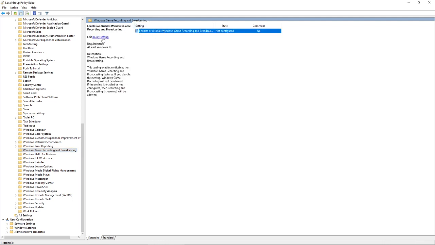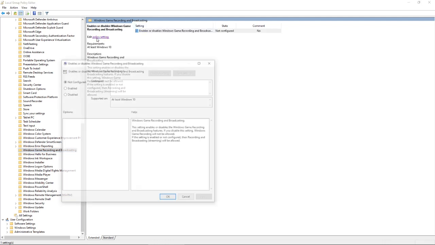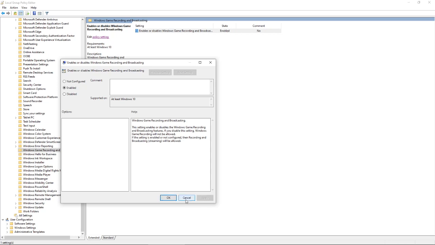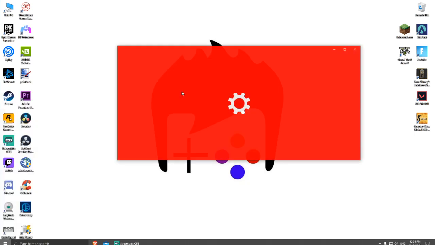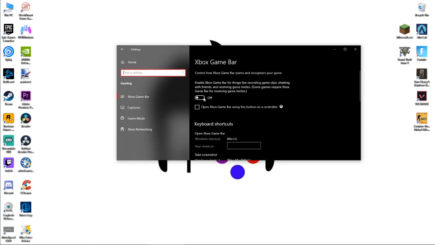Click on that once, click Edit Policy Setting, Enabled, Apply, and OK. Exit out of that, and now just restart your PC, and Xbox Game Bar should be enabled. And if it's not, all you guys have to do is just click it, and you guys are chilling.